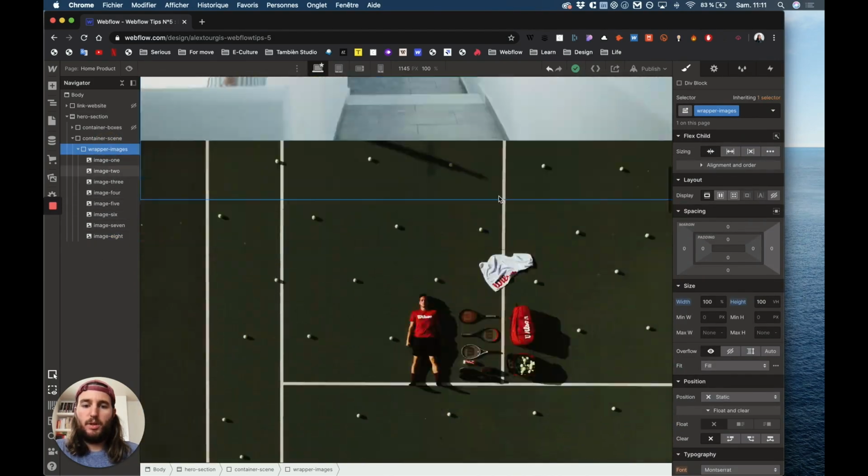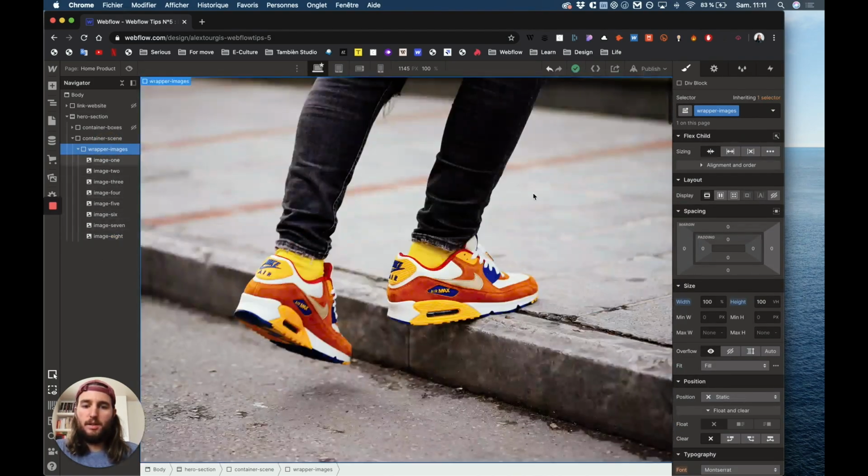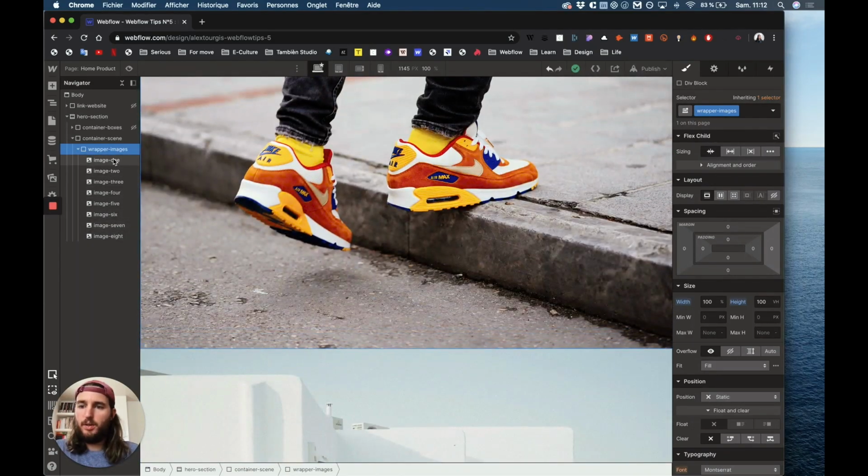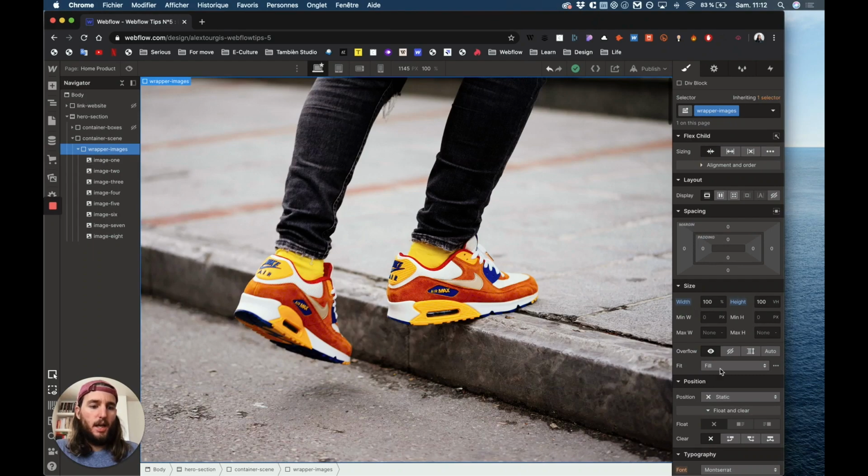The point is we don't want to see all these images. So what we're gonna do is select our wrapper images and click on overflow hidden, like that. If I try to scroll, it's not possible because all the content that is out of the wrapper images, so out of 100% width, 100% VH, is not enabled.